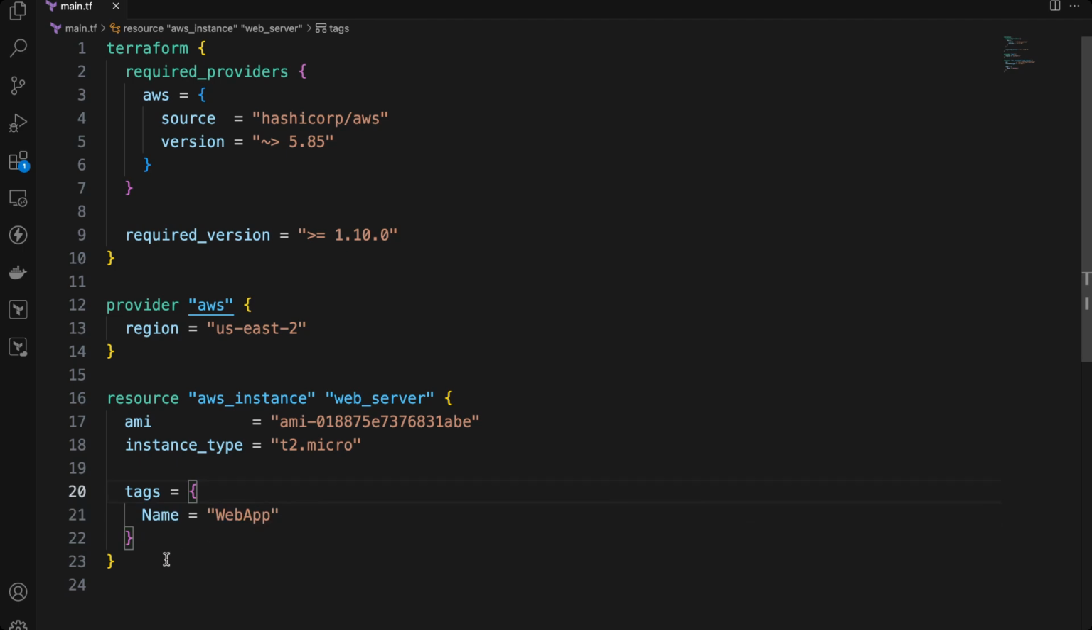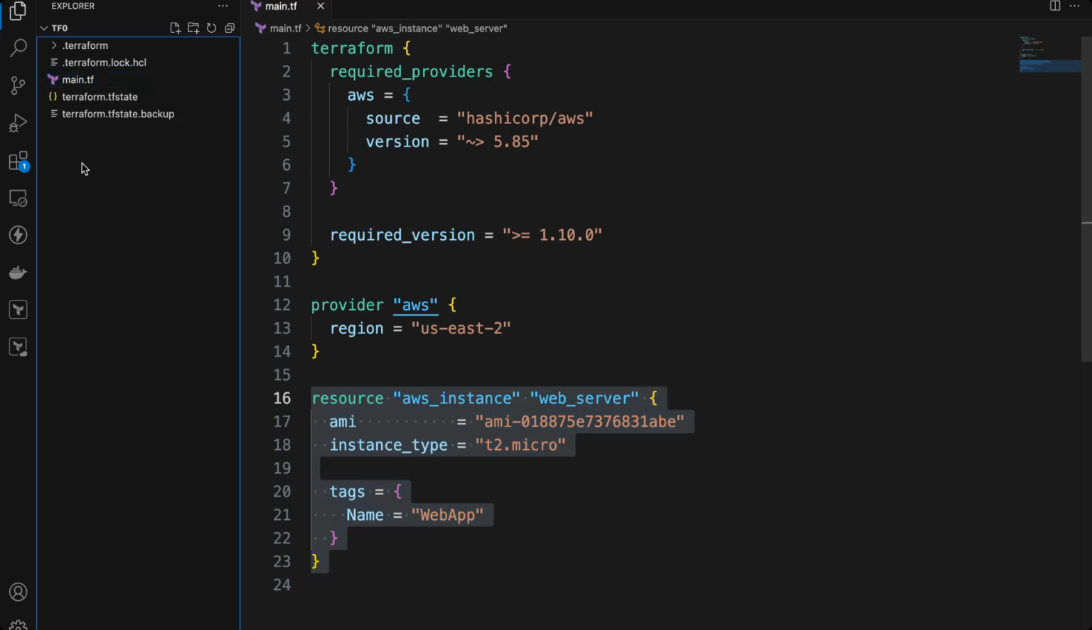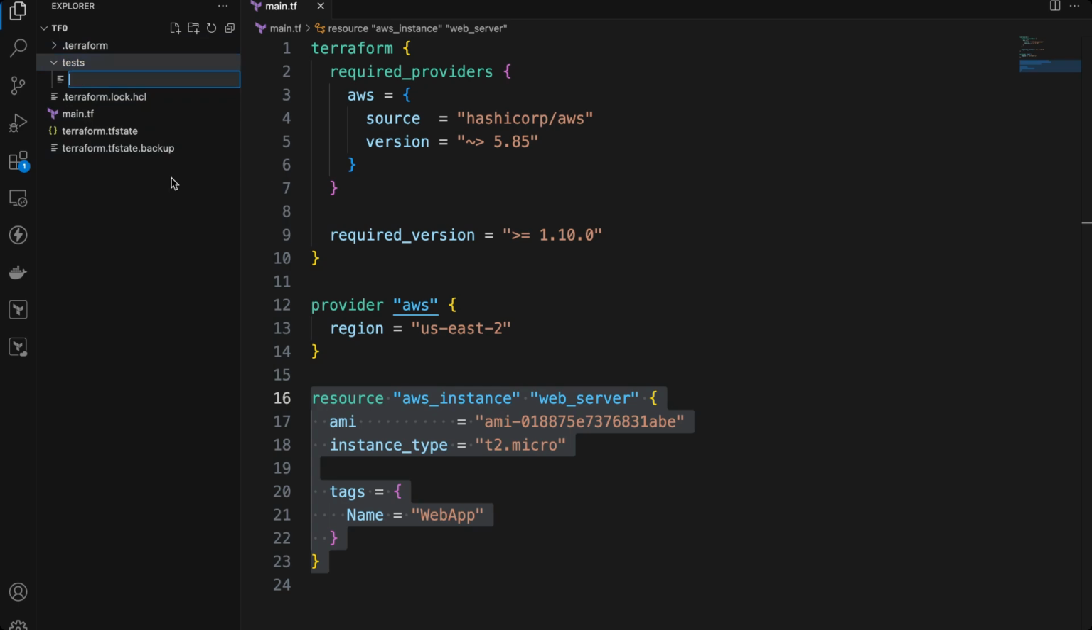So now what we're going to do is mock this EC2 instance, basically this resource I'm selecting here, and we're going to test some assignments of some of these properties. So for that, I'm going to create a new folder. I'm going to name it tests, and I'm going to include a new test file there. That is going to be website.tftest.hcl.